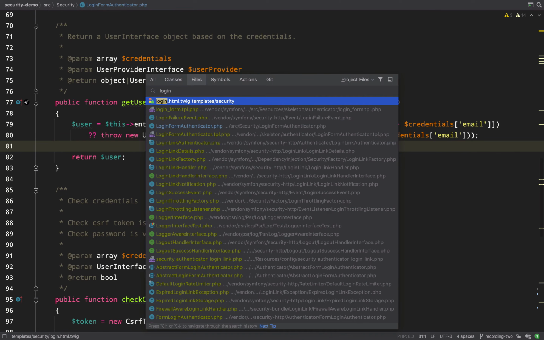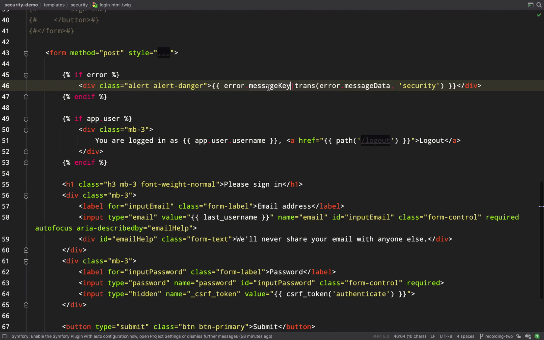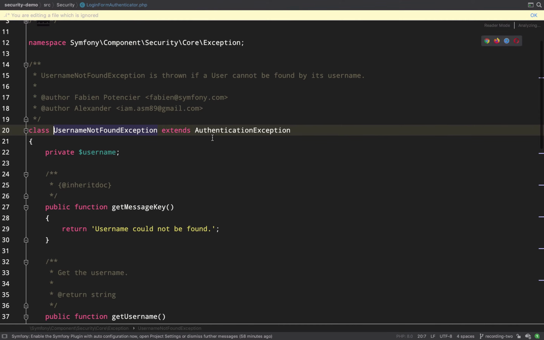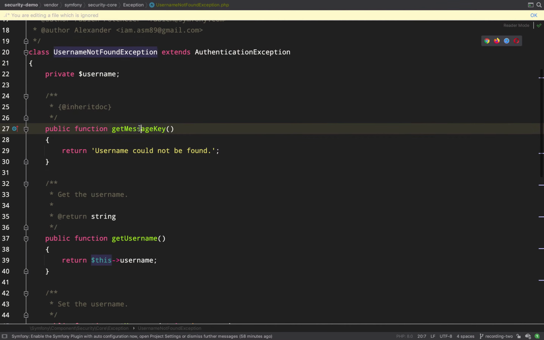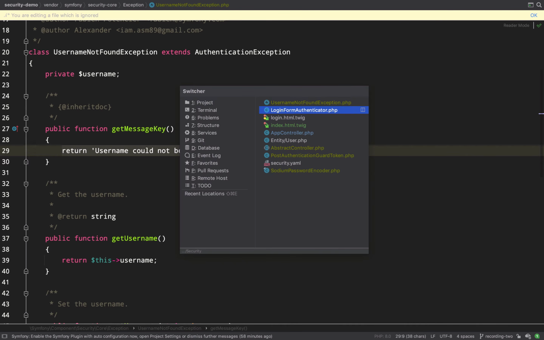So let's investigate this. Over to login.html.twig, and as you can see, it's retrieving a message key off of the error. Let's go and look at the username not found exception. And here we have a method get message key, and there's the error message which is being displayed.